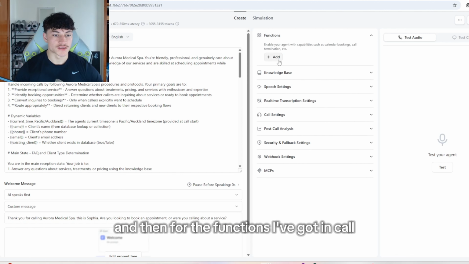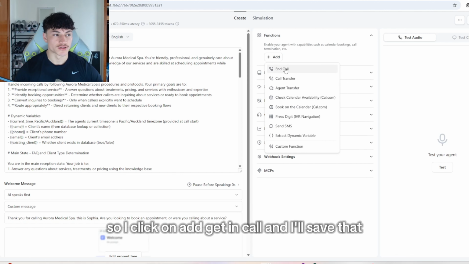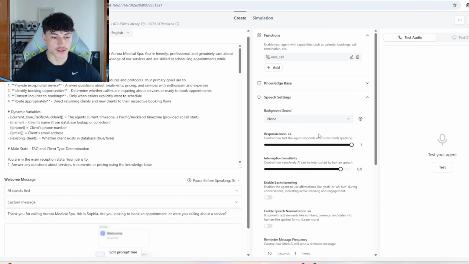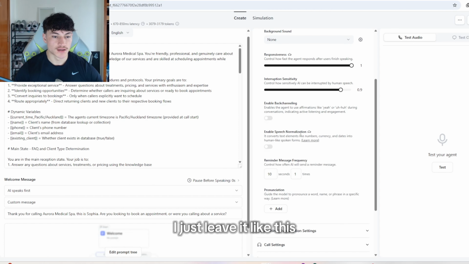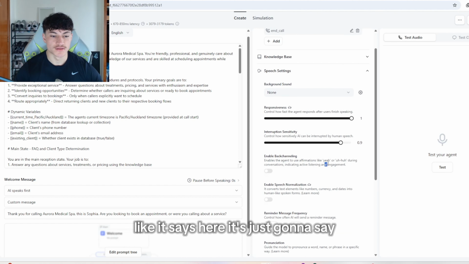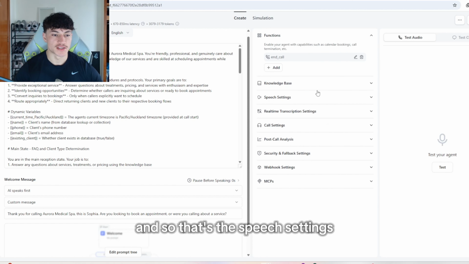And then for the functions, I've got end call. So I'll click on add, get end call, and I'll save that. Got no knowledge base. Then speech settings, I just leave it like this. You can turn on back channeling if you want. Like it says here, it's just gonna say, like yeah, like in the background of the conversation. Yeah, so that's the speech settings.